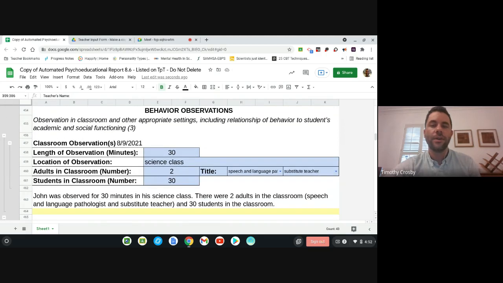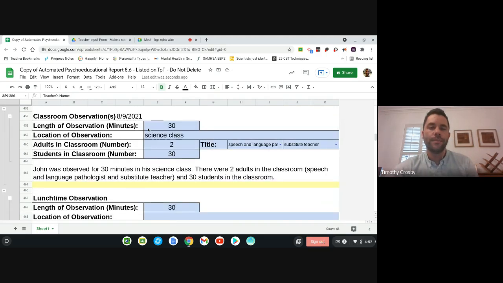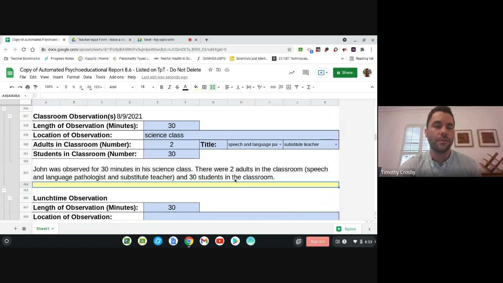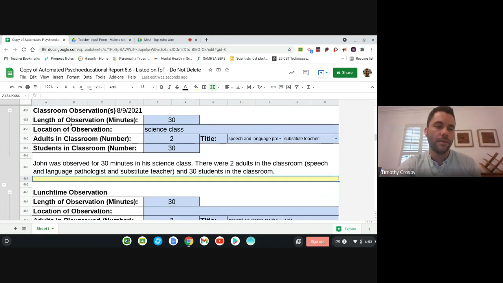Next, behavior observations. And so this is just calculated there. And you can just type in how long the observation was, where it was, adults in the classroom, students in the classroom, very basic. I'm excited to add more to it to make it even more automated, because I know that some behavior observations can be somewhat standardized. So I'm reusing that. But this is just a good start, and then you can type in as long as you wish to describe what happened.